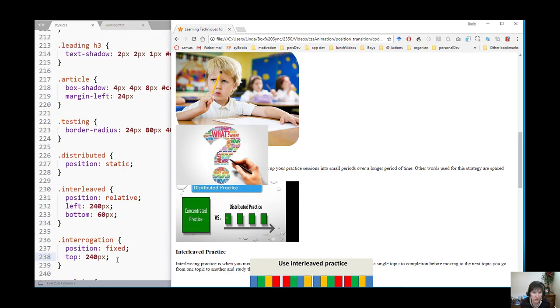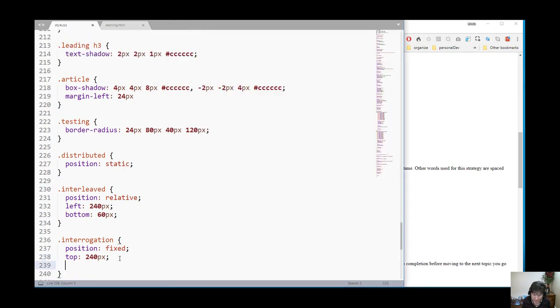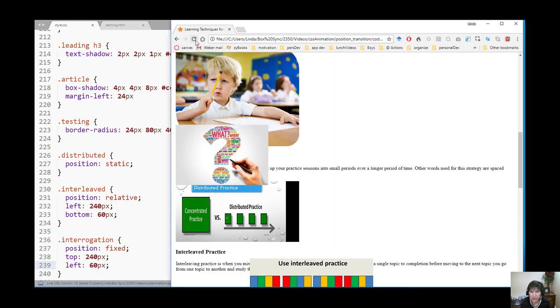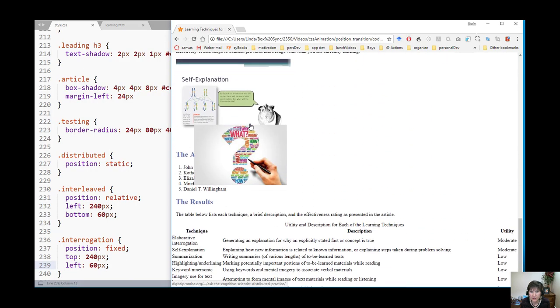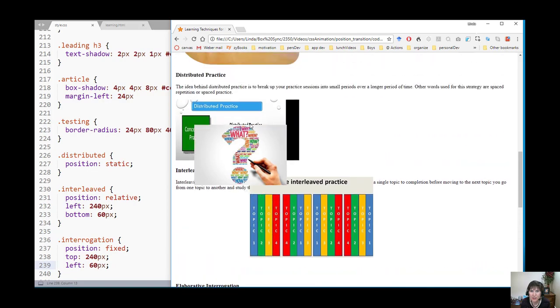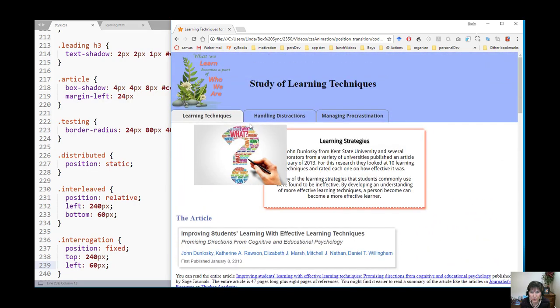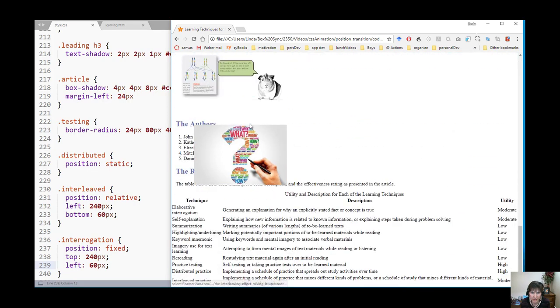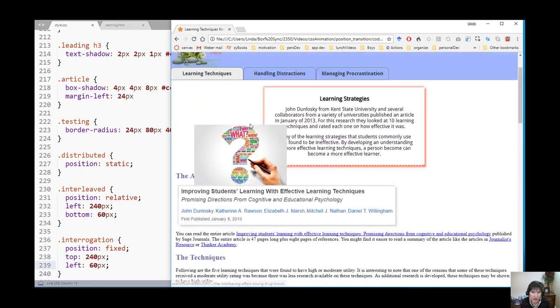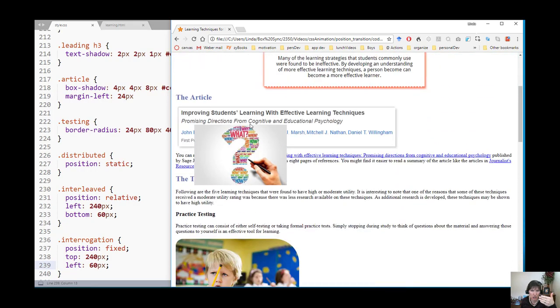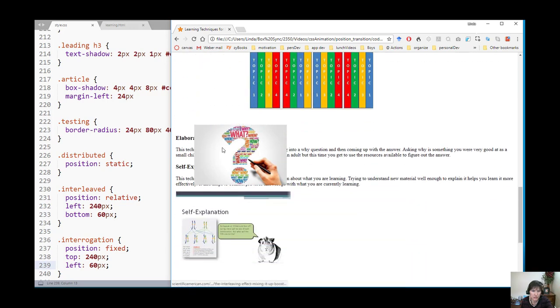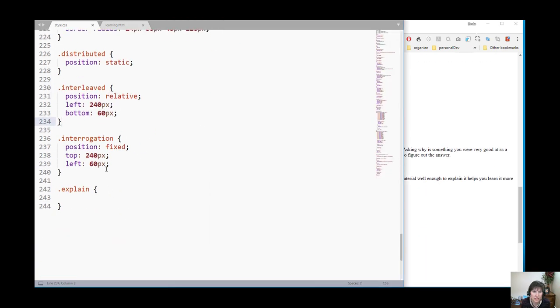I can also say move it from the left, and let's move it from the left 60 pixels. And there we have it. Okay, another thing you can do, notice it just stays based on that viewport. This is a fixed position. Another choice that you can make is whether you want it to be on top of the other elements or behind. And the way that you do that is with the Z index.